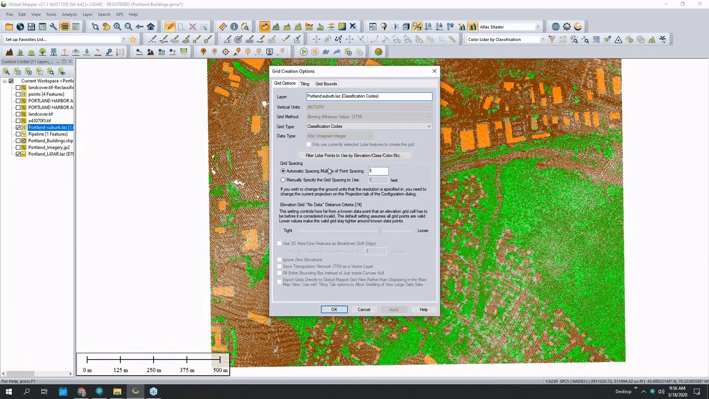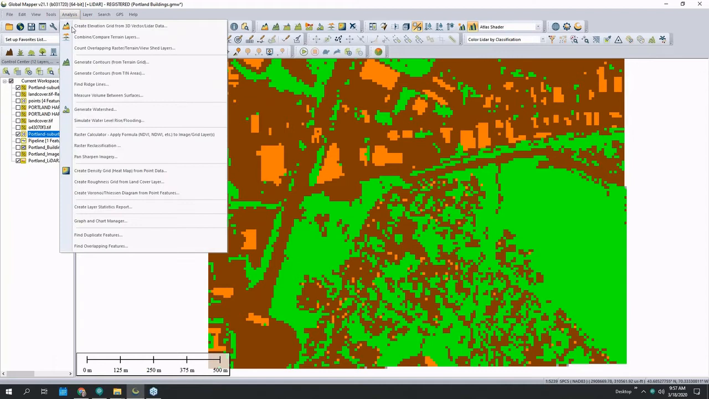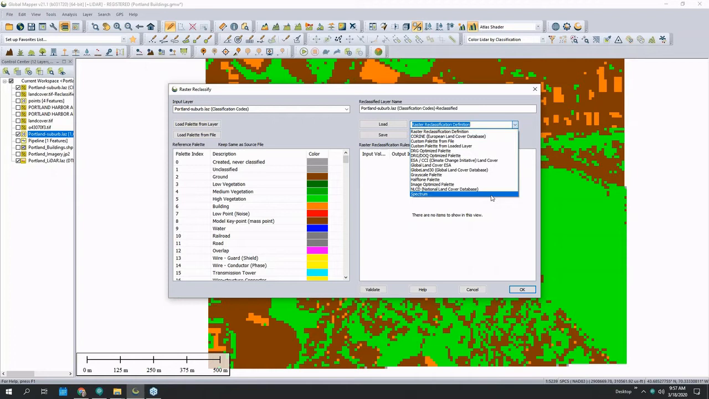And I can pick an output spacing here. We'll just increase our spacing a little bit here just to cover our full extent. So now I've turned this into a raster. This is probably a little bit larger of pixels than I needed, but you get the idea here. Now, if I go back into that analysis tool here in raster reclassification, you'll see my LiDAR classification codes as my palette of my input here. And now on the output side, for example, I might want to match that or try to make some comparison between that and the national land cover data set. So I'm going to go ahead and load that palette on the right side.